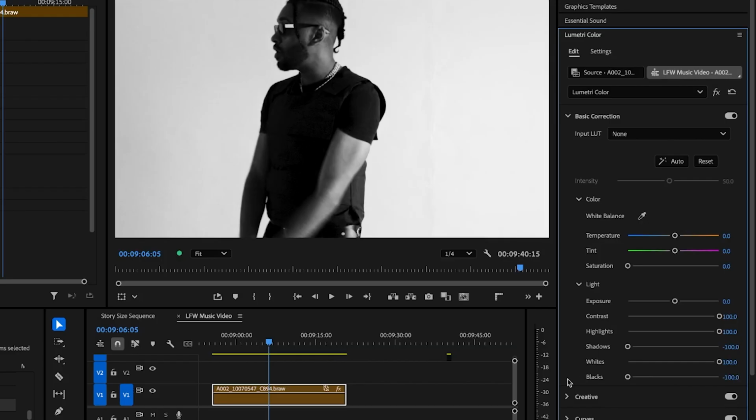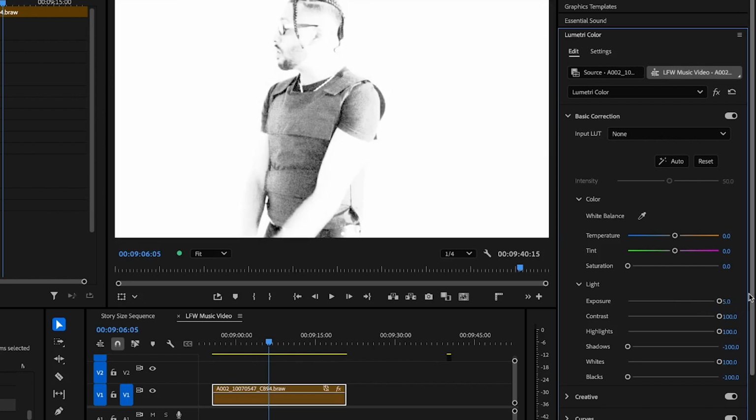What I'm going to do as well, which is going to look a bit mad, is up the exposure all the way as well. So I'm going to take this up to 5. It doesn't look like what it needs to look like right now. But yeah, this is part of the process.